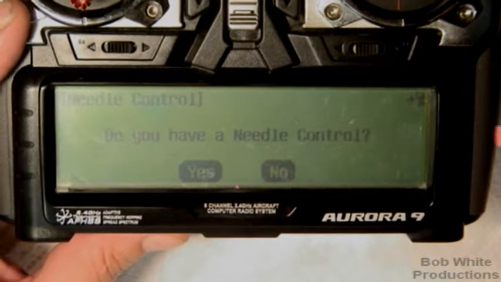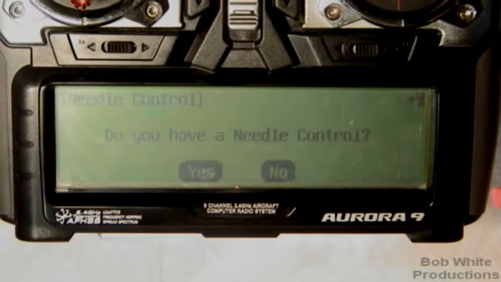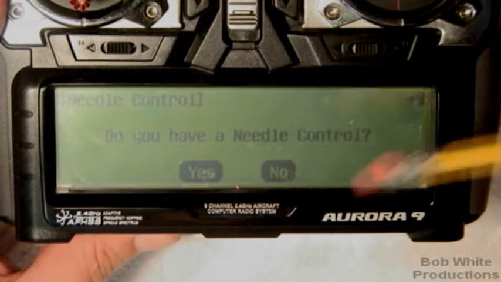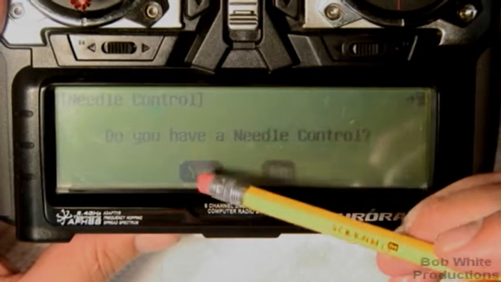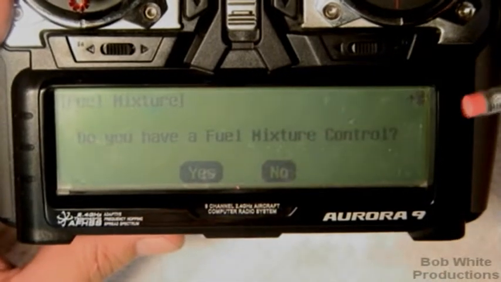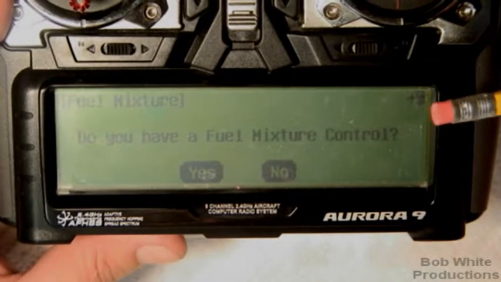It'll say, do you have needle control? What that means is a servo controlling your needle valve. If you want to do that, say yes. It'll give you that menu. If you say no, it won't. In general, I'd probably just go ahead and ask for it just so you see those menus if you want. It just makes it simple and reduces menus if you're not using that stuff.